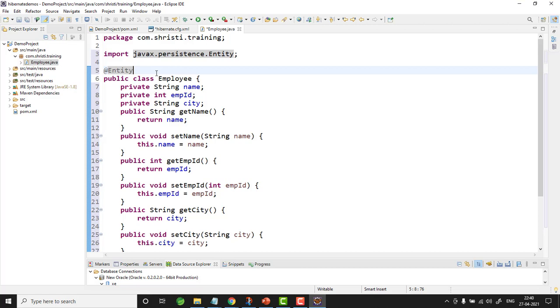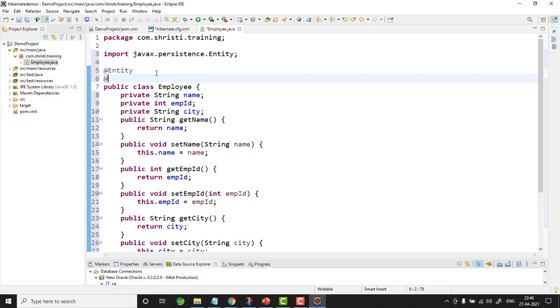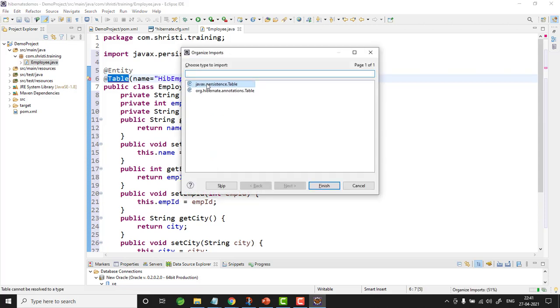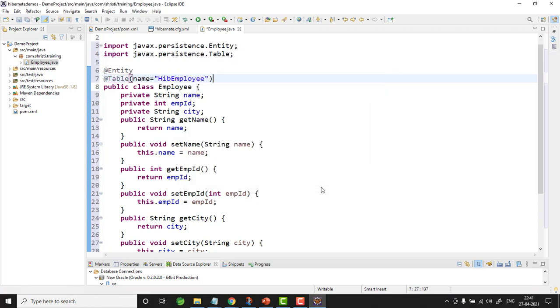Now, in this case, this Employee class is my entity. With what name will the table be created? The table will be created with the same name as that of the entity. If you want to create a different name, then you need to add the annotation @Table, within which you can give a different name, hib_employee. Let me import this also, javax.persistence.Table. So all the annotations should be imported from the javax.persistence API.